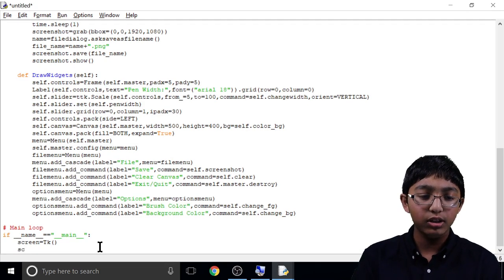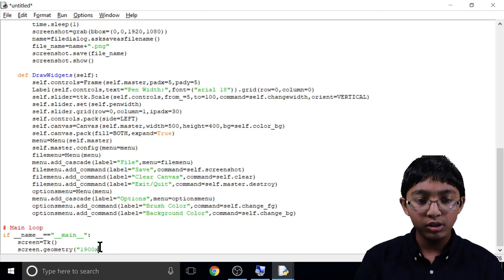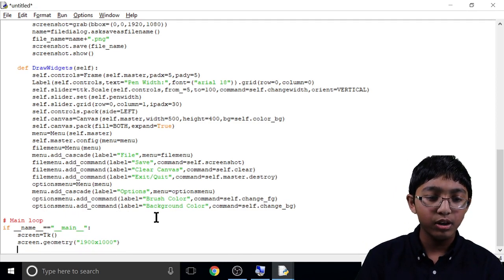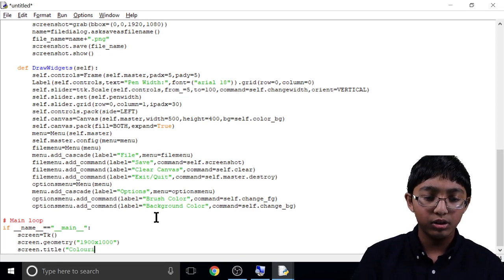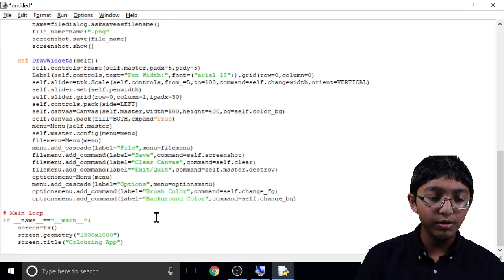Type screen.geometry("1900x1000"), enter, screen.title(" Now add a title to the screen. I'm going to call it Colouring App"), enter.